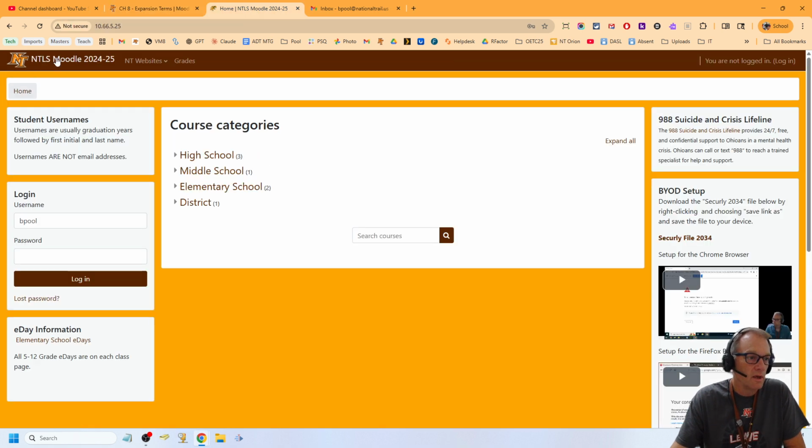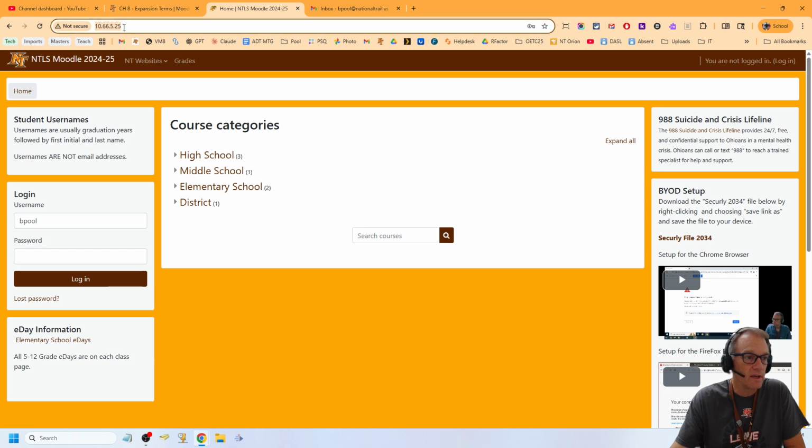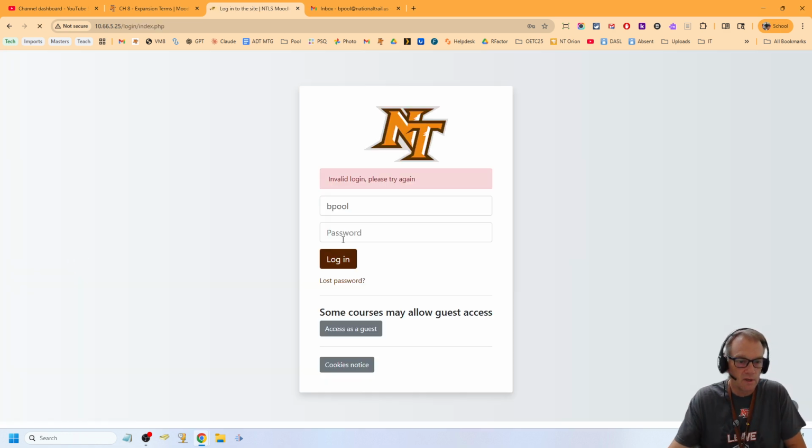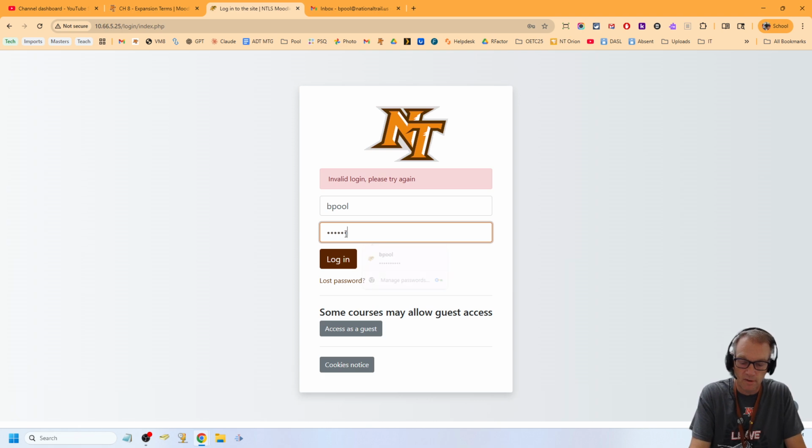So here's what I'm going to do. I'm going to open up the Moodle 2024-25. You do that by typing in the address up here of 10.66.5.25, and amazingly enough, .24 is the 24 version, 23 and on back. They're not all on, but you can get to this one right now. I'm going to log in with my current credentials, just like I log into Moodle. And I'm going to type them correctly maybe, and I'll get in. Let's see if I get in this time.